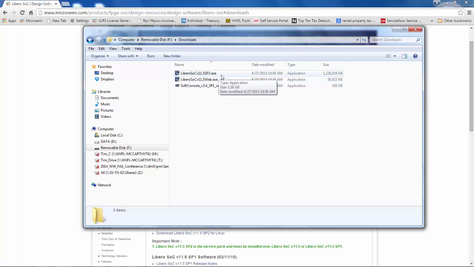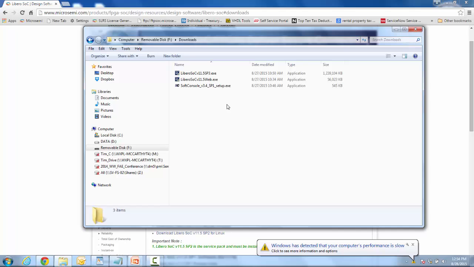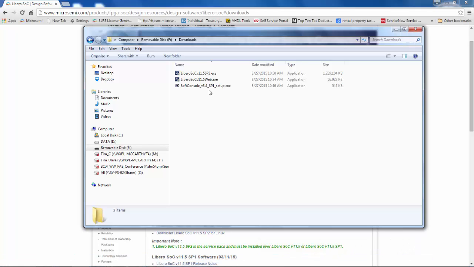This top file is the Libero SoC 11.5 install. And then the middle file here is actually the web install, so it's a smaller install on the computer, but requires connection to the internet. You can also download the full install if you want, although it's quite a bit bigger. The top file was the Service Pack 3, and then the file here is Soft Console 3.4 Service Pack 1. Soft Console 3.4 is the latest version of that tool.